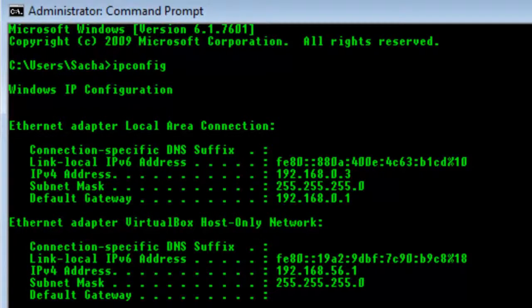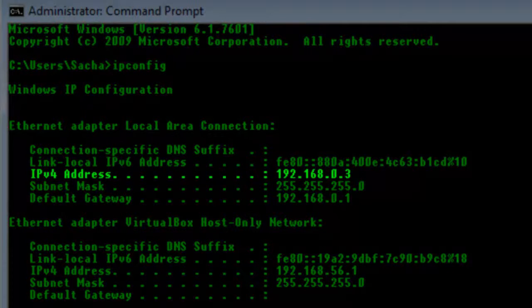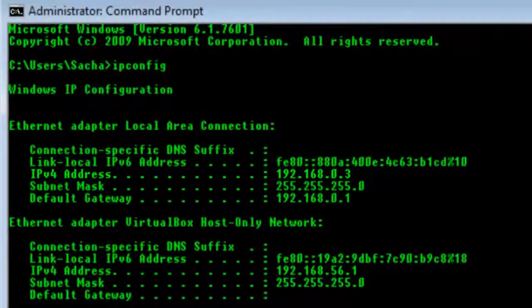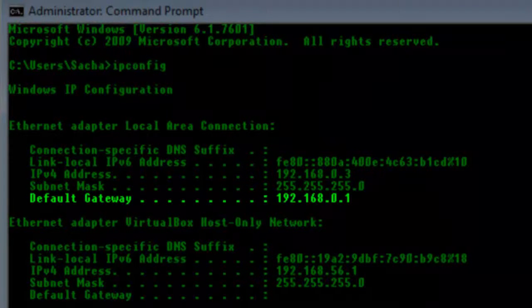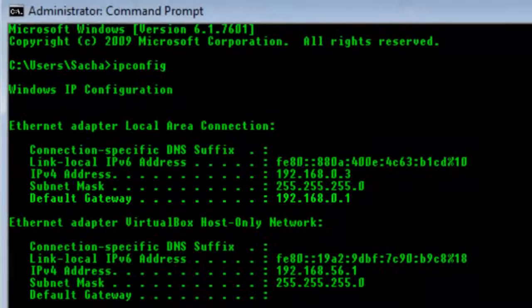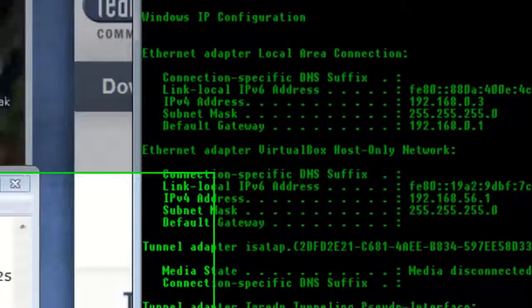I'm connected with a network cable. My IP address is 192.168.0.3. The default gateway is the IP address of your router. In this case, it's 192.168.0.1. Write down both of these numbers for use setting up with the port forwarding later.